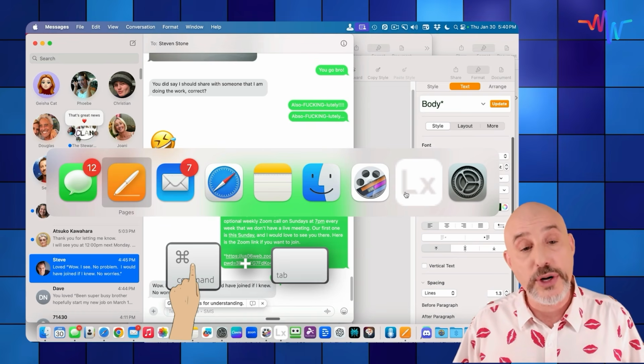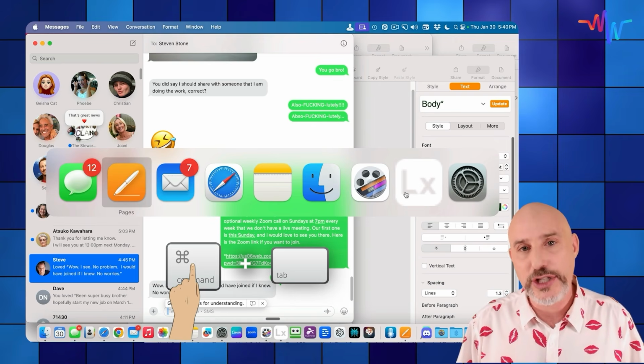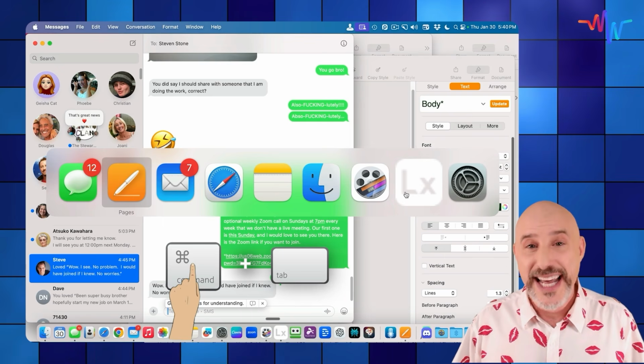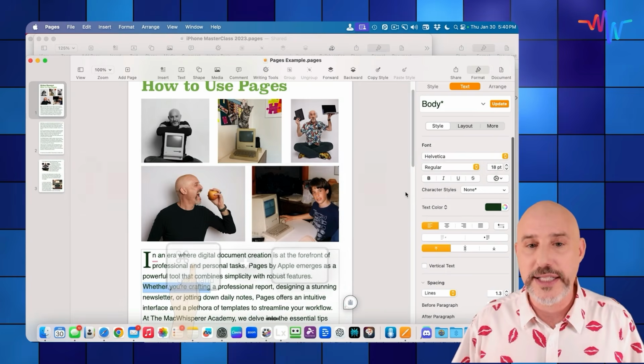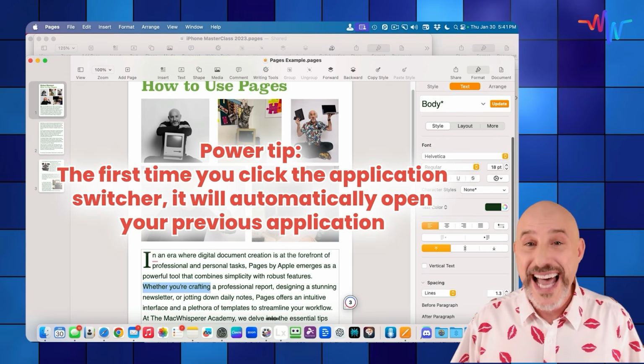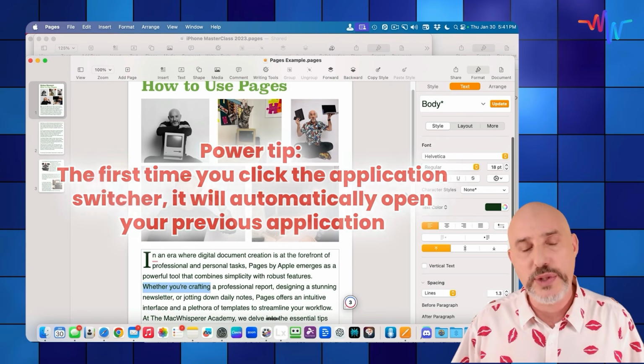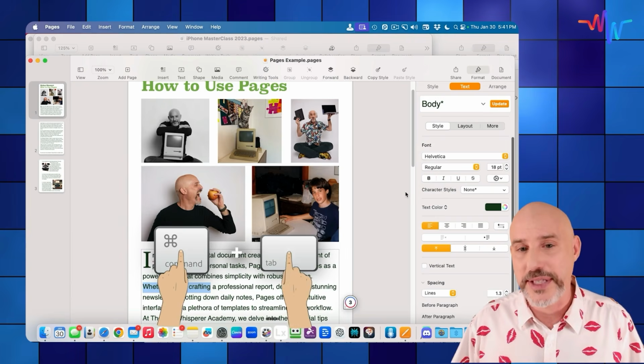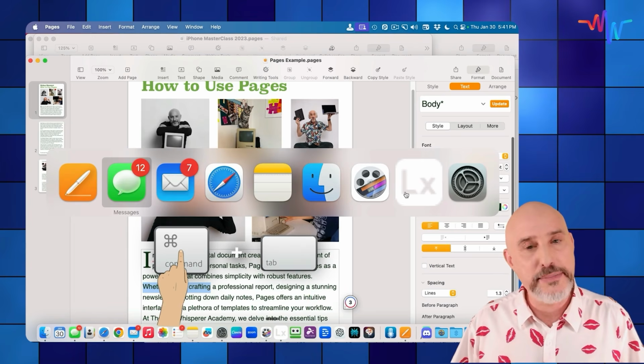Notice right now that we are currently in Messages. When I first opened up the application switcher, it selected Pages. I'm going to release the Command button, and that will open up Pages just like this. But if I press Command Tab again, it's going to open up the last application I was in, which was Messages. Here we go, Command plus Tab, and look, it's selected Messages.